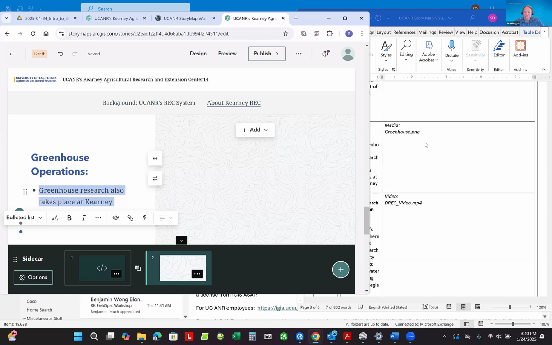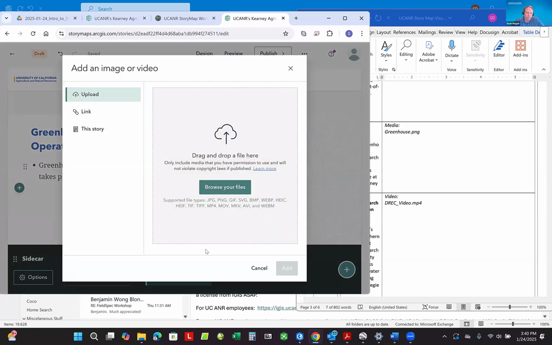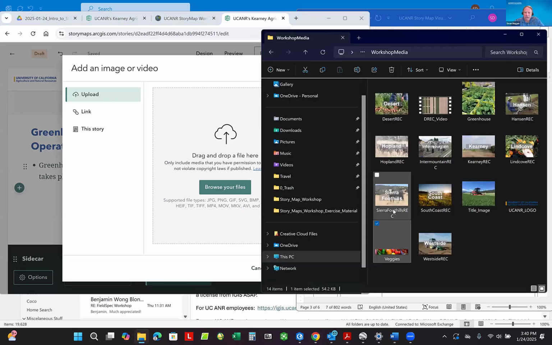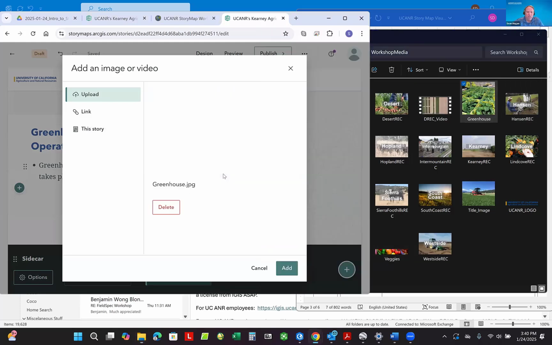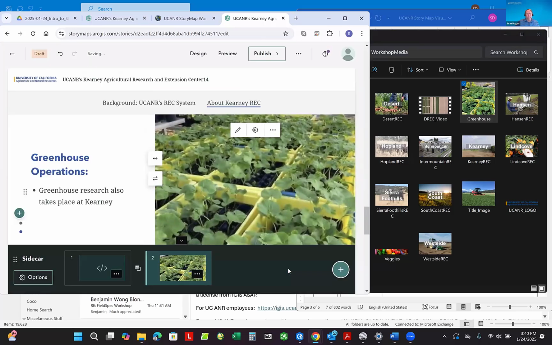And the image is the greenhouse PNG. And the way we do that, again, same thing. We click the add, image or file, go down to our file browser and bring it up. And in alphabetical order, greenhouse is third one over from the top. We'll just drag and drop that on and click add. There you go.